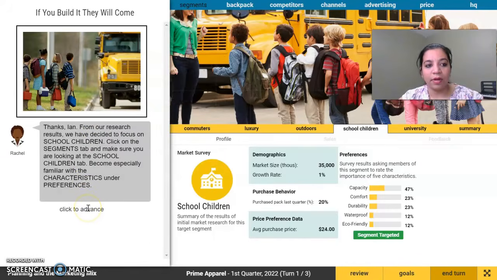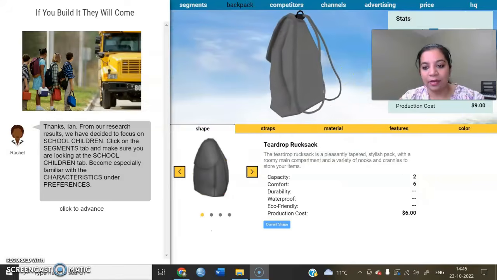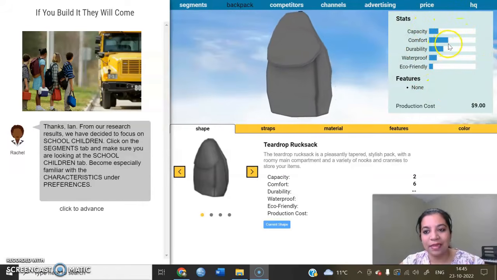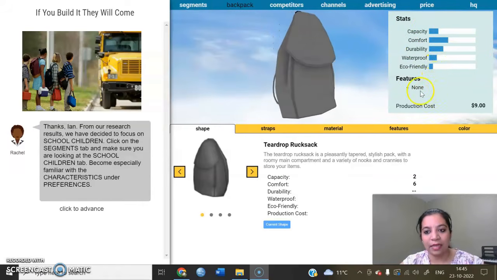Now Rachel is here and we'll talk about the backpack. From our research results, we have decided to focus on school children. Click on the segments tab to make sure that you're looking at the school children tab. Become especially familiar with the characteristics under the preferences. They want capacity, 47%. Then they want comfort, durability, waterproof, and eco-friendly. So this is how your backpack characteristics should look. These are the stats. It should have more of capacity, then comfort, durability, waterproof, eco-friendly, and so on.